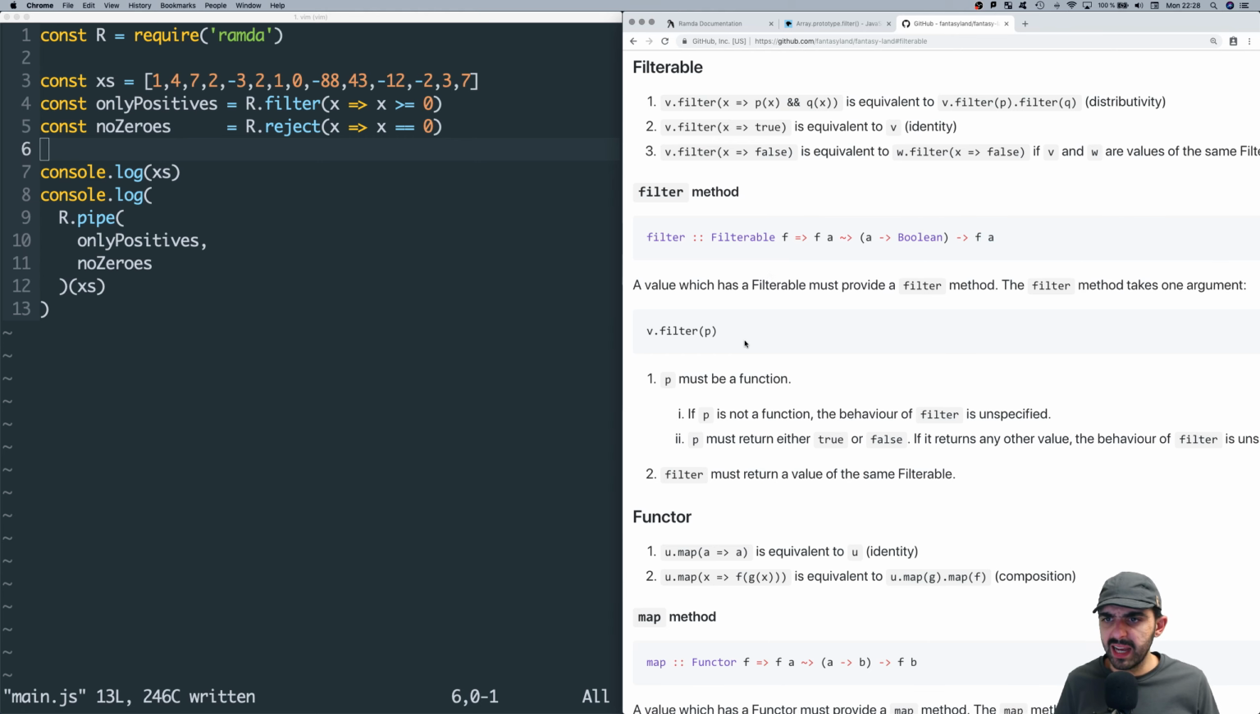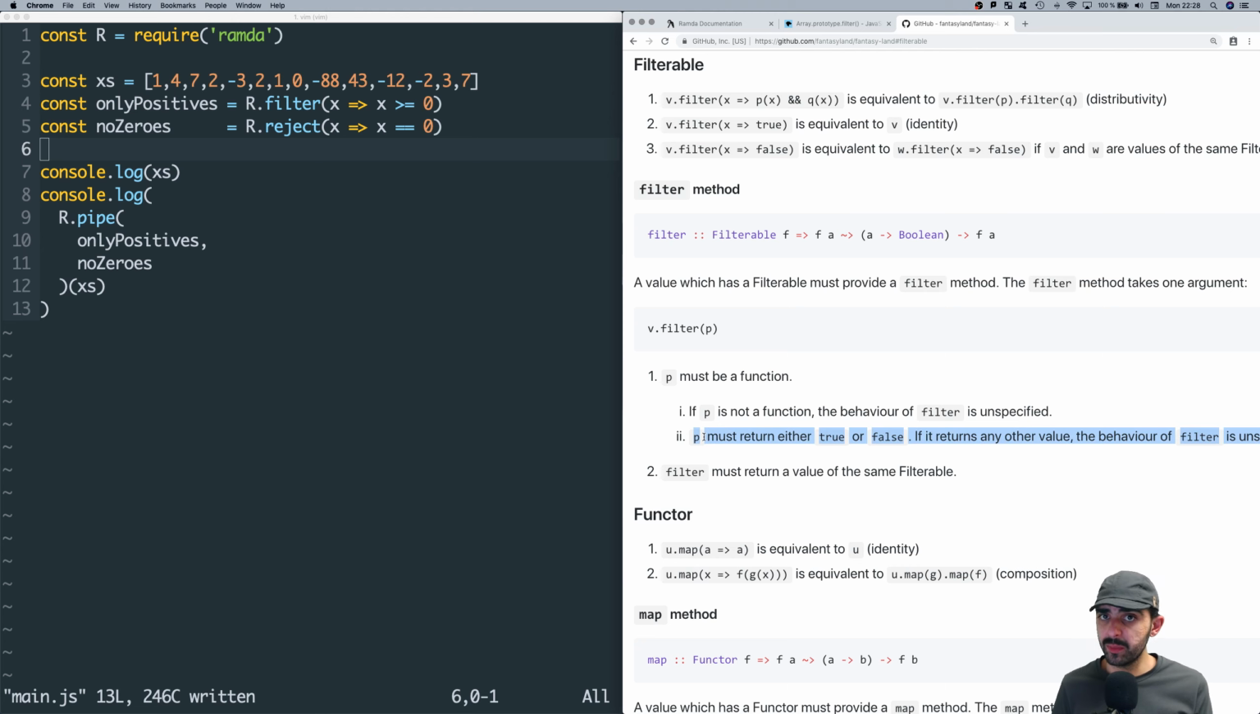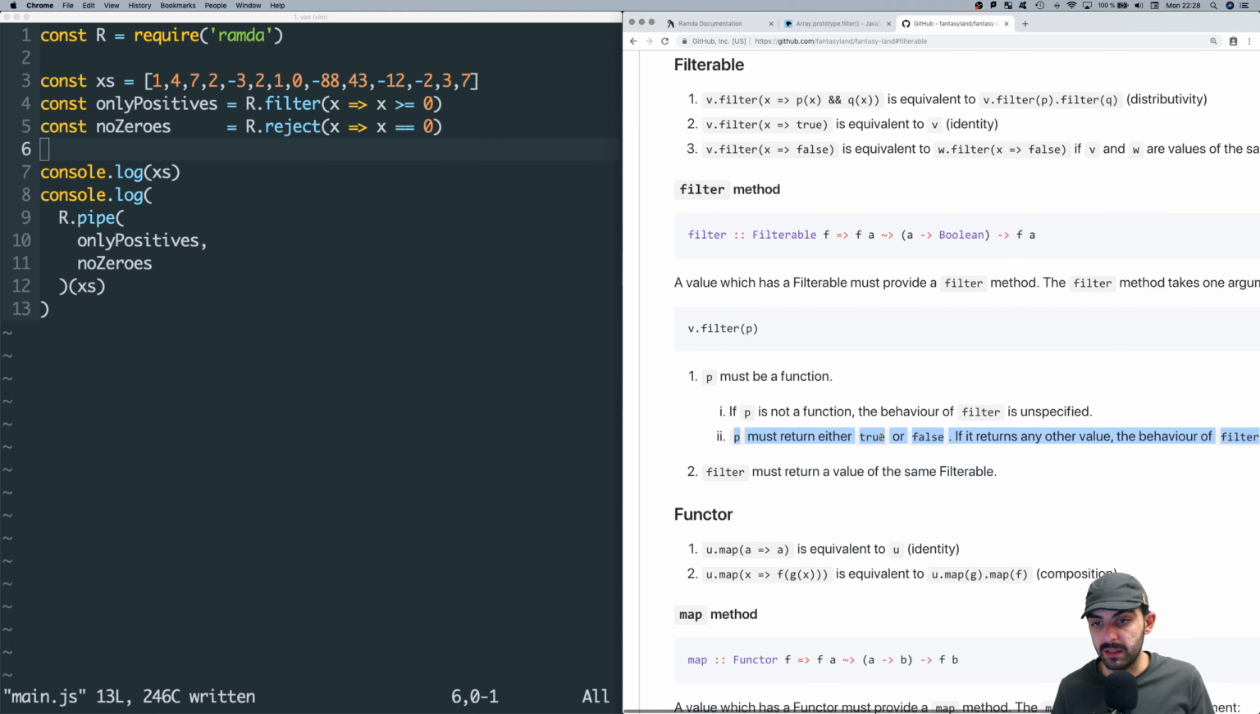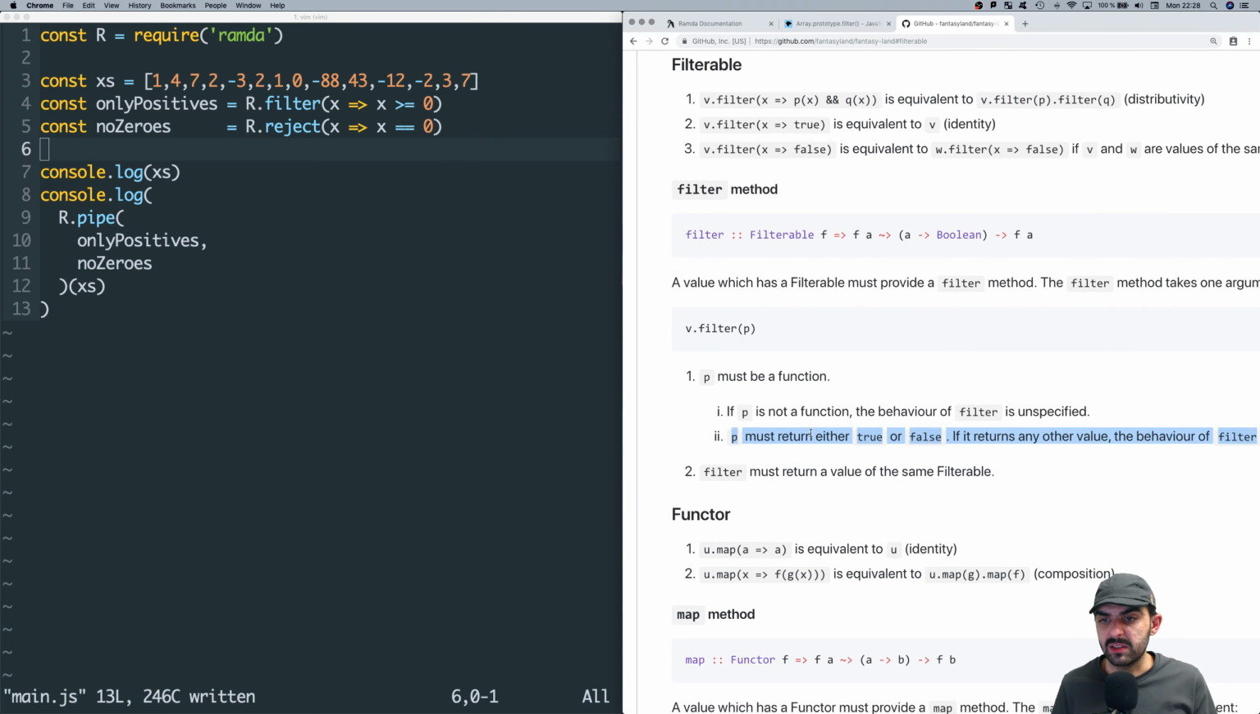We need to pass a predicate, and the predicate must be a function. If the argument passed is not a function, the behavior is unspecified. For p to be a predicate, it must return true or false, and if it returns any other value, it's unspecified. So the Fantasyland specification is actually pretty strict, because they're not saying truthy or falsy. And the filter must return a value of the same filterable.